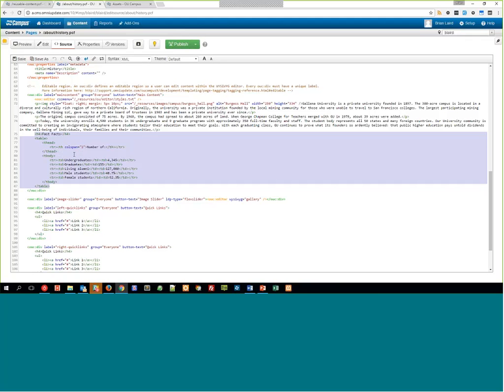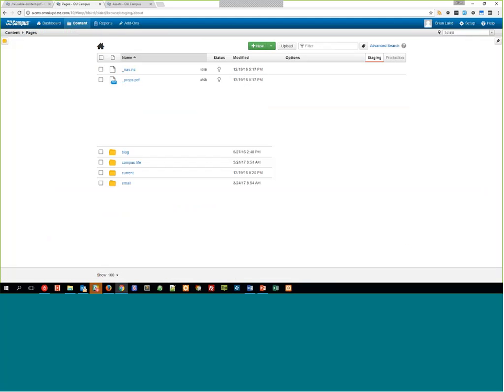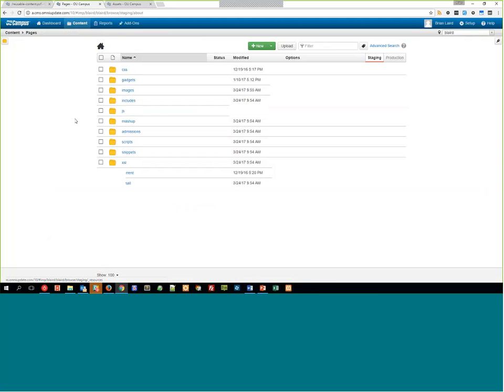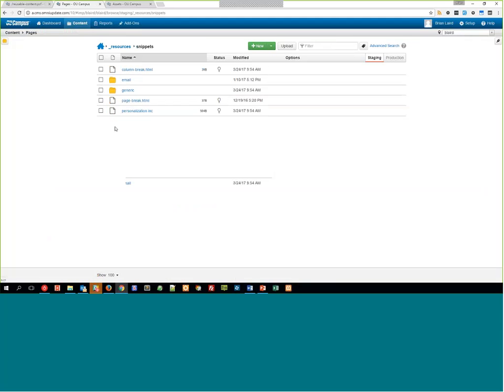so that we can insert this on other pages. So I am now going to go out of this page and go into _resources, and there is a snippets directory here. It's a nice out-of-the-way spot where you can place these, but you could create a snippet anywhere you want.